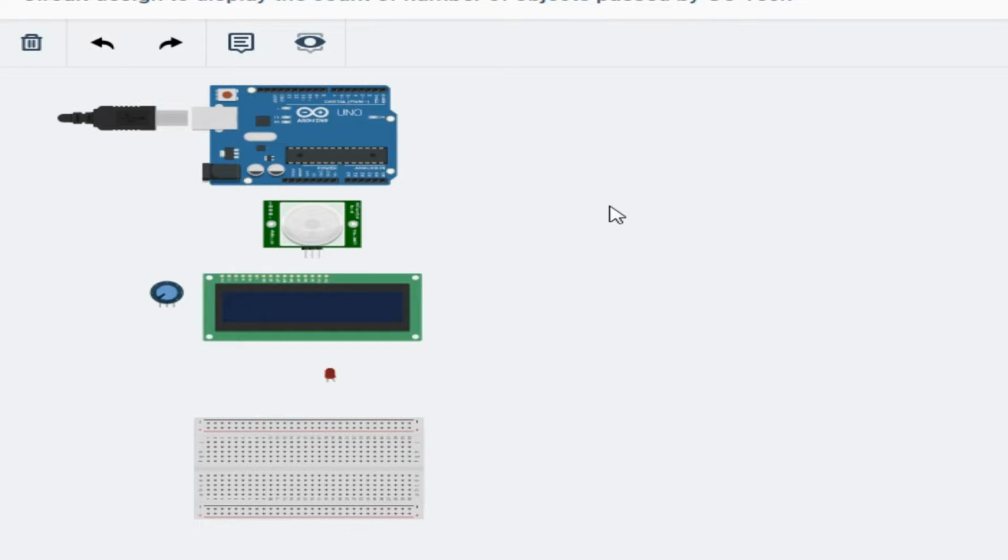And myself Om. Today we are going to demonstrate an industrial project on a conveyor belt object counting machine. At first we will create our system virtually using the Tinkercad software, and then we will apply that mechanism in the physical world. So let's start. To create and simulate our virtual circuit, we are using the Tinkercad software.